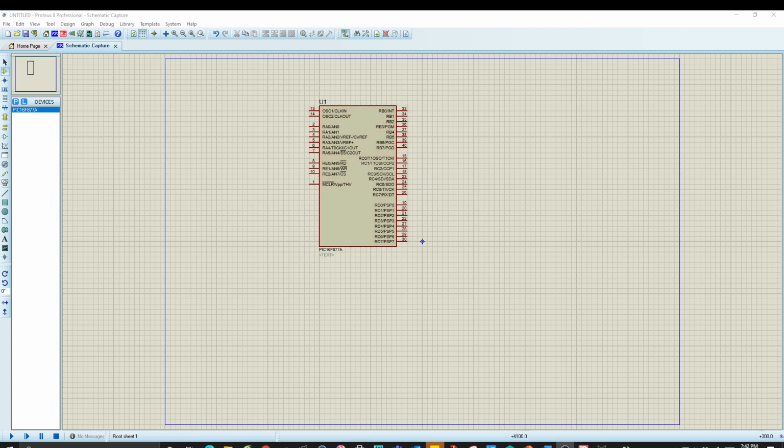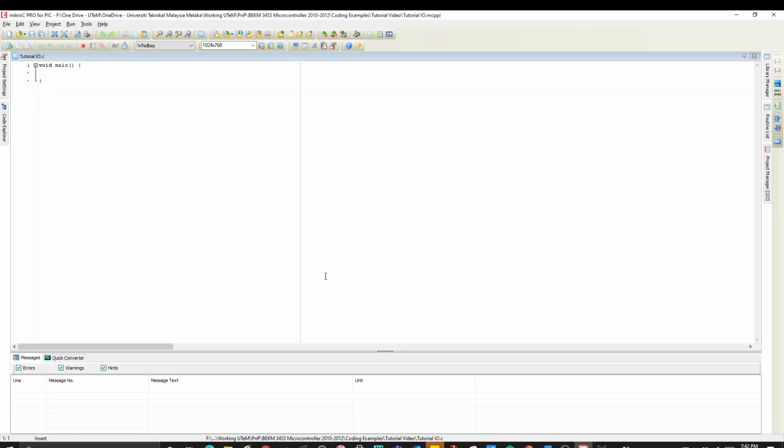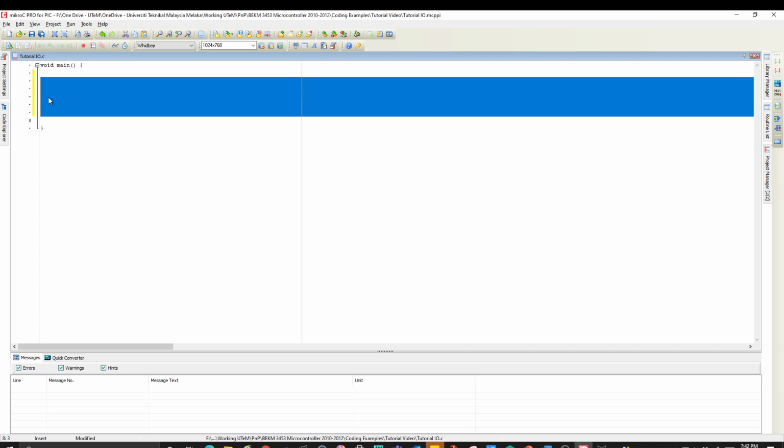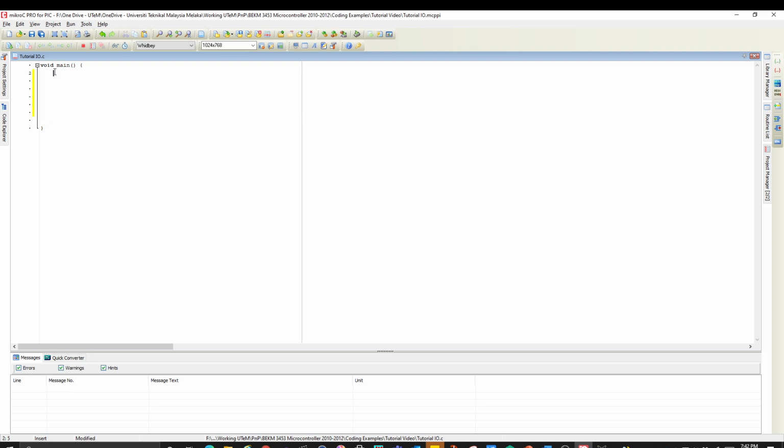Okay, so let's look how we are going to set up this port as the output. Okay, in mikroC, so this is the main program, which is the void main. So you can write your program inside here. I'm not going to use the while loop first yet, because we are going to do it once. Because if you are not using any while loop, the program will read from the top to the bottom and ends. That's all. So let's try to do this one.